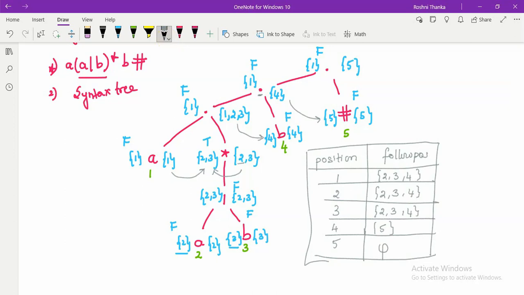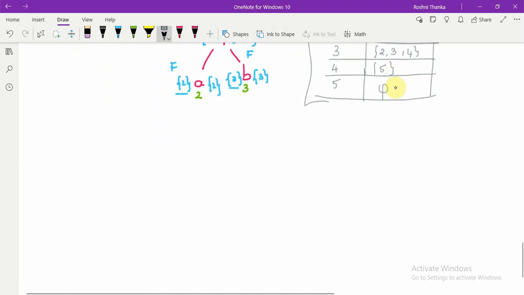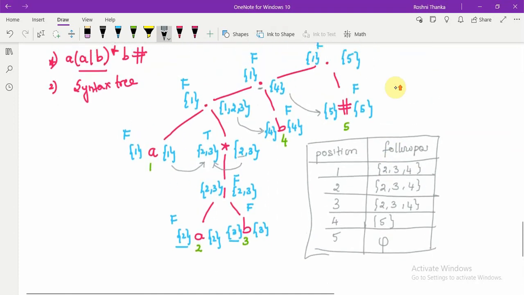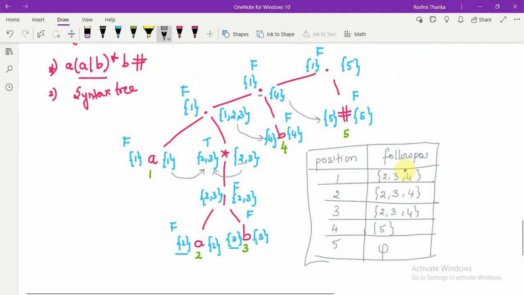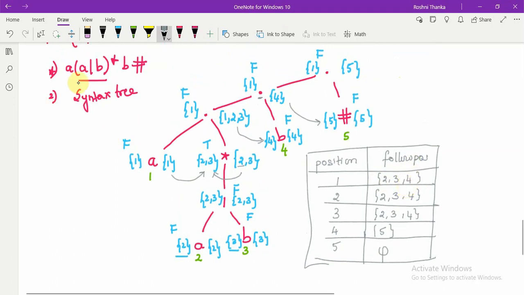Now finally we want to find the DFA. If you want to find the DFA, we are going to do one more step. But I'll tell you one more thing. Here we followed some steps to find the follow position, but by directly looking at the regular expression, there is a shortcut way.